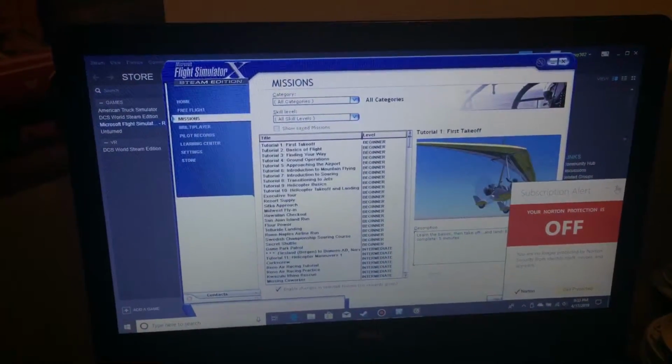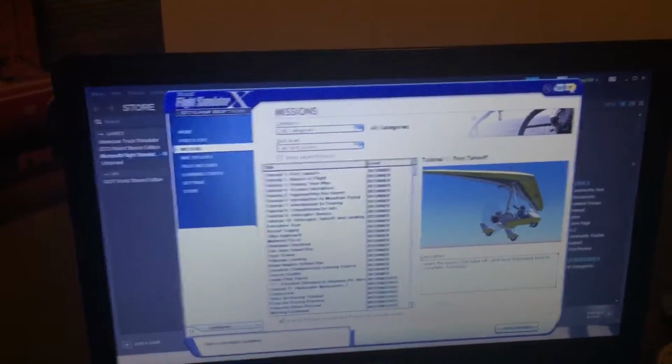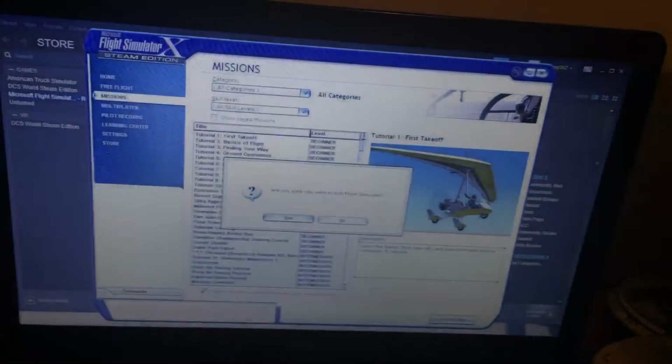Last time I used the computer, I was doing Flight Simulator. Never finished the video I was going to make that day, but whatever. XP machine's booting up.